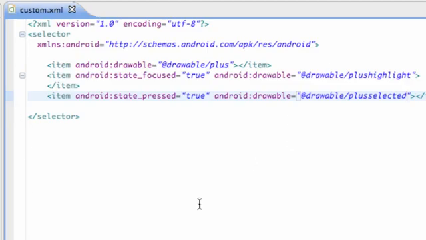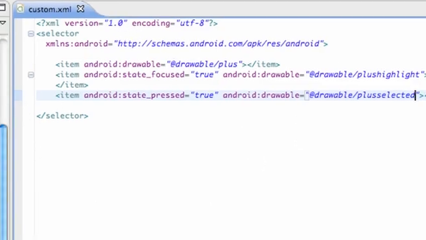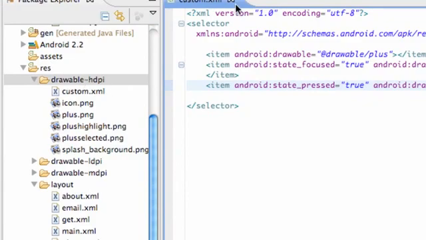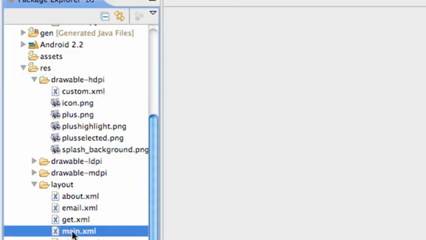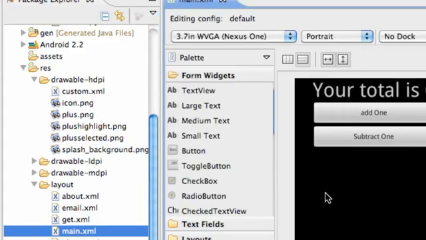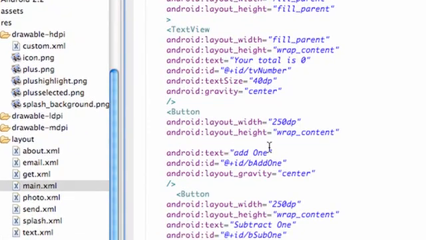So there we go, we basically set up our custom button. Again, it's an XML file within our drawable folder, but that's fine. Now what we're going to do is go into our main XML, the one that we've been working with a little bit, and open that up again for the portrait view or whatever view you guys want.